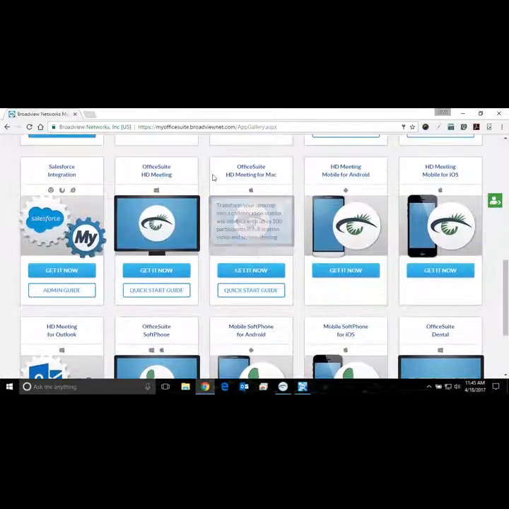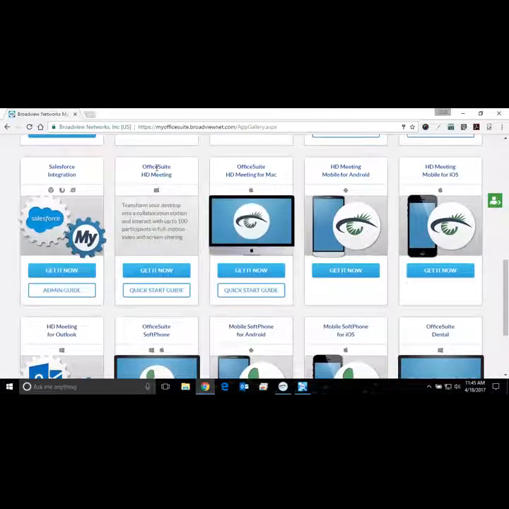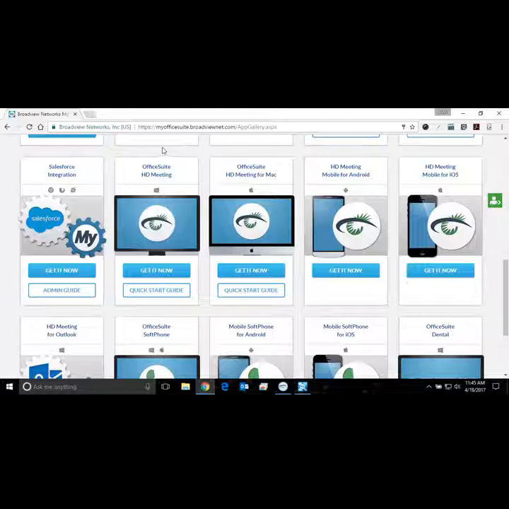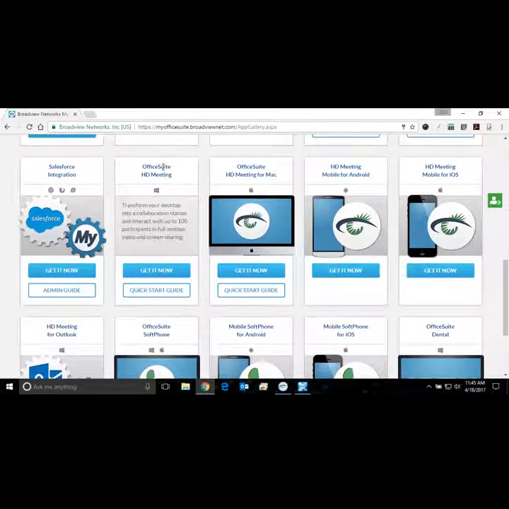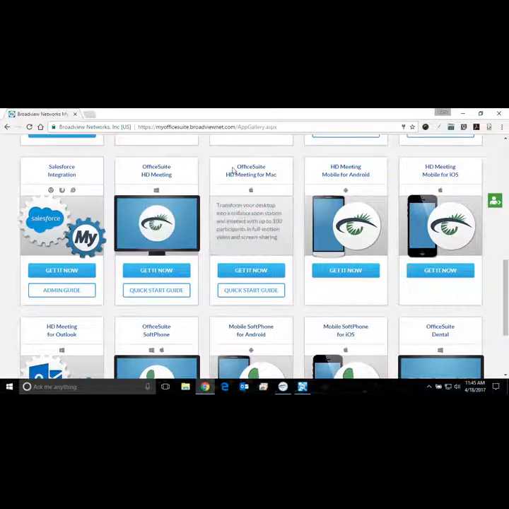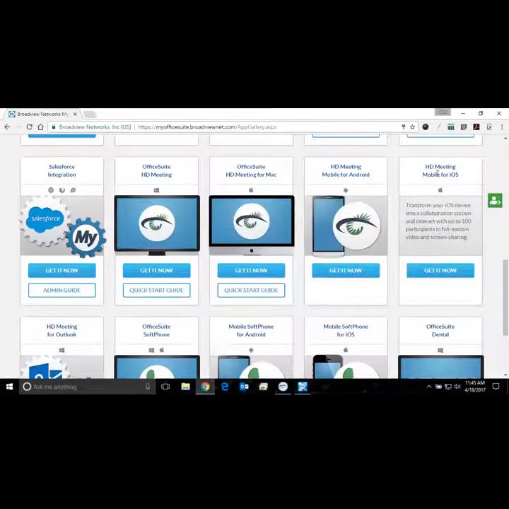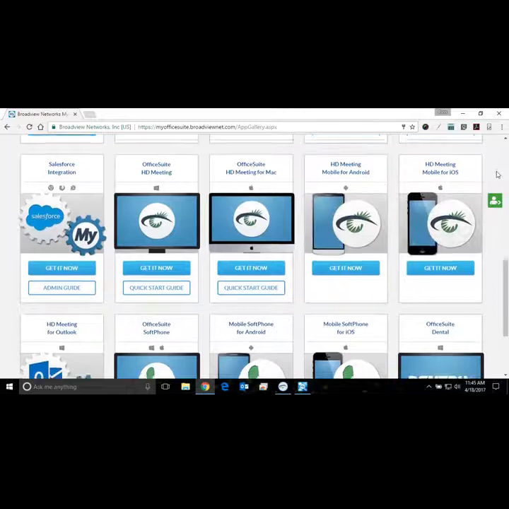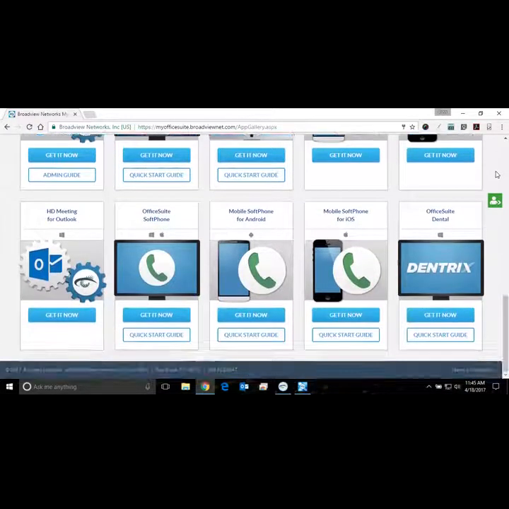Here are the HD meeting apps. So the tool we're using today to have this meeting is HD meeting. And so you can get all the various applications here. So you've got a desktop, you've got it for Mac, you've got it for Android and iOS again. And that's what I was using to show off the other tool.